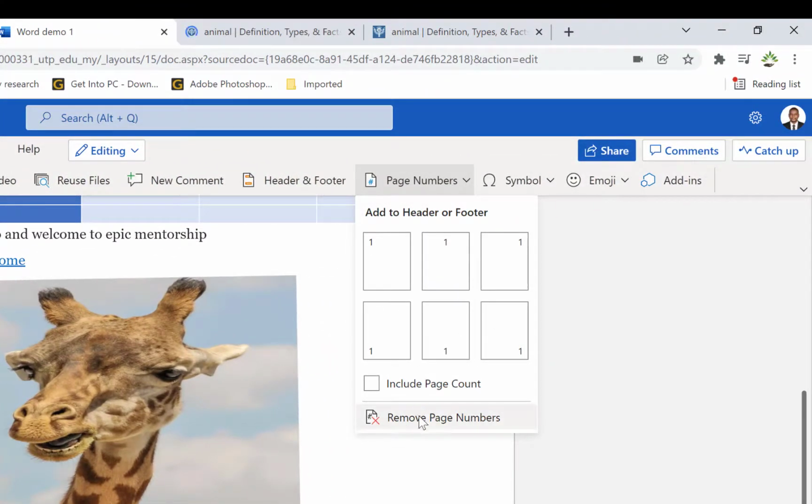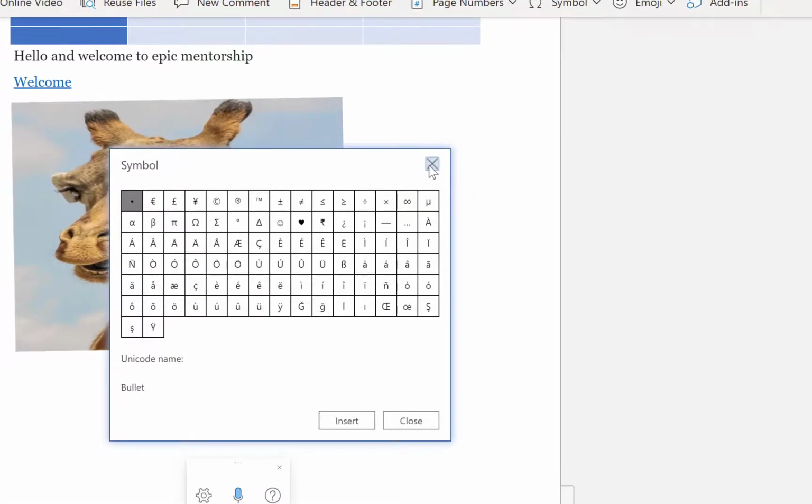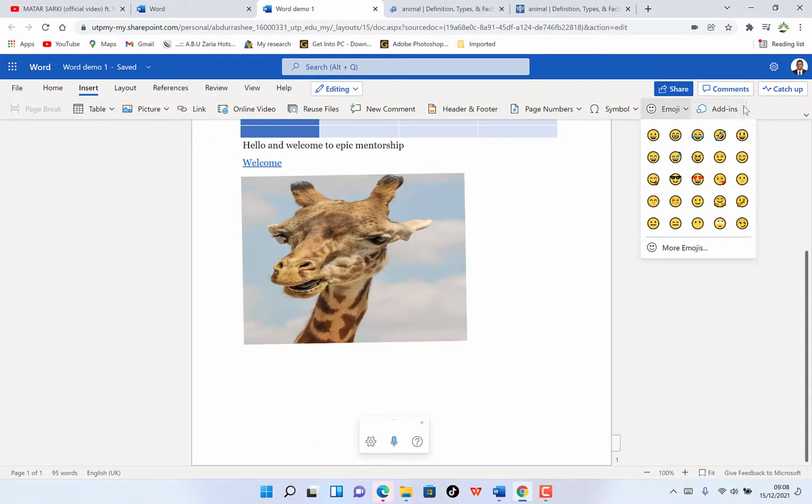You can see the arrangement, and you can remove pages as well. You can bring in symbols and many more symbols. You can see them depending on what kind of symbols you are targeting. You can have the emojis, and you have different kind of add-ins that you can bring in.